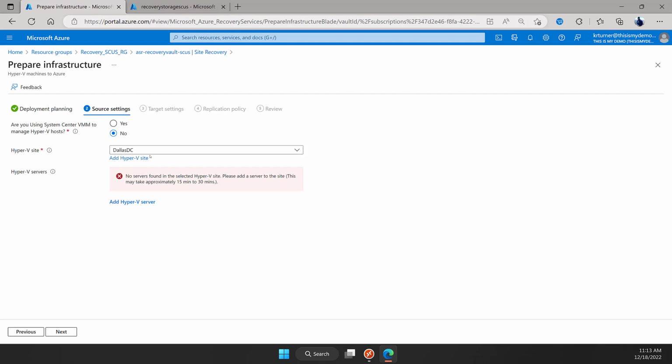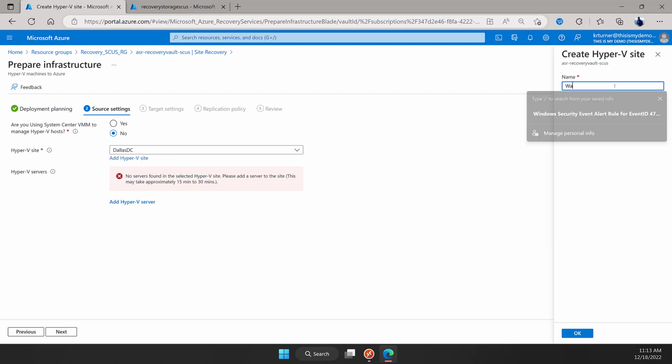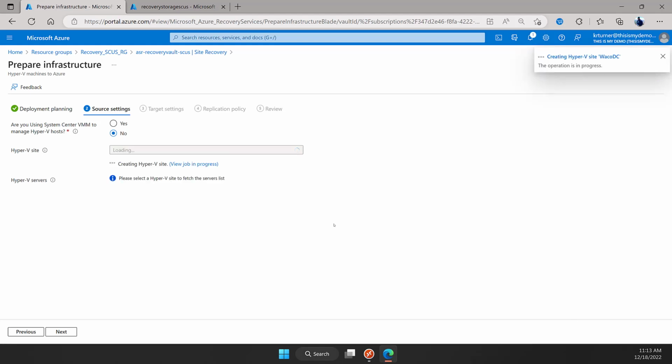I mentioned earlier, I showed you the Dallas DC Hyper-V site. We're going to just create a new Hyper-V site here. We're going to call this Waco DC. Once we're done, it takes maybe a few seconds. We'll wait for it a little longer here.